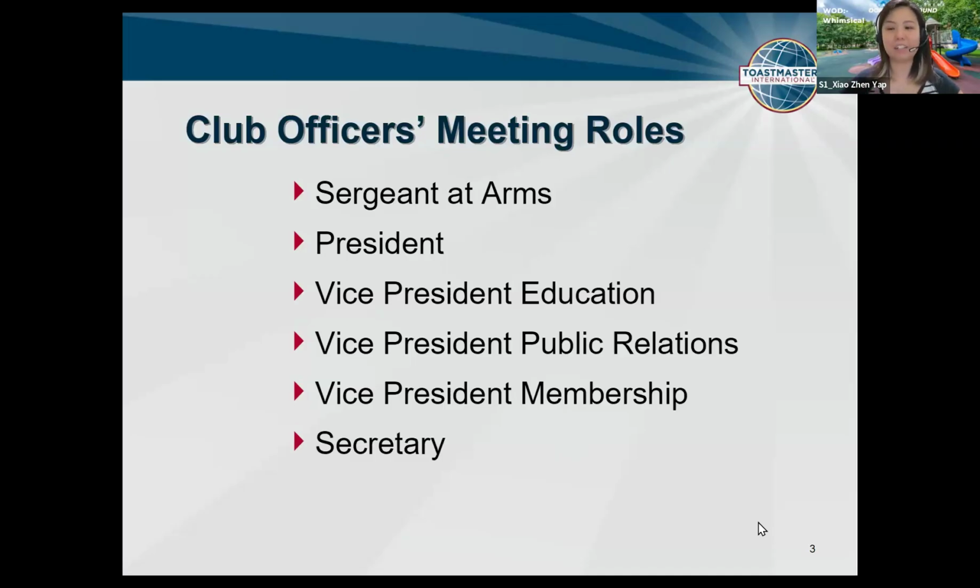Secretary. So I am the secretary for this term. I will always keep the meeting minutes and document it in the share drive. Because we are an online club, it's always the digital version. I will also keep track of all the achievements and submit on time to Toastmasters International to make sure we don't miss any timeline for any submission.